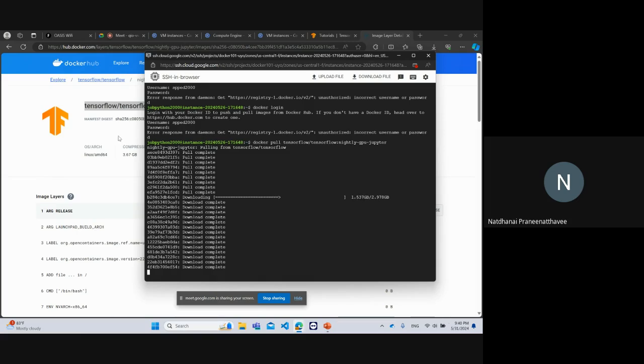This is the official Docker image from TensorFlow, and you can pull any other Docker images that you want, any TensorFlow version that is already in the Docker Hub. Version 2 or version 1 are both available. I think it takes around a minute to download.